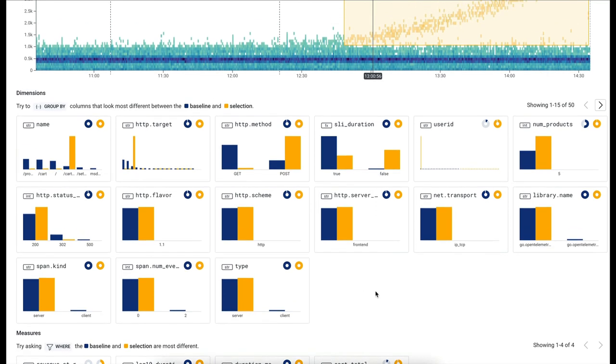The attributes are stack ranked based on the disparity between your selected area and the baseline. So you will see charts like HTTP target and user ID appear higher in the list of these bar charts because the disparity between your selected area and the baseline is much higher.